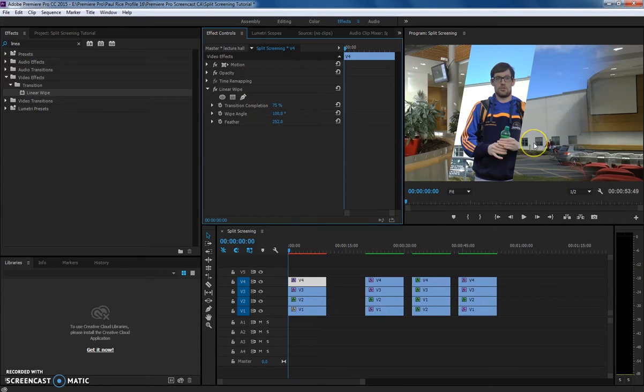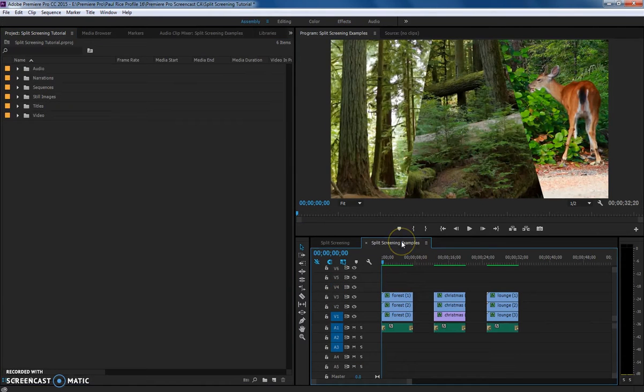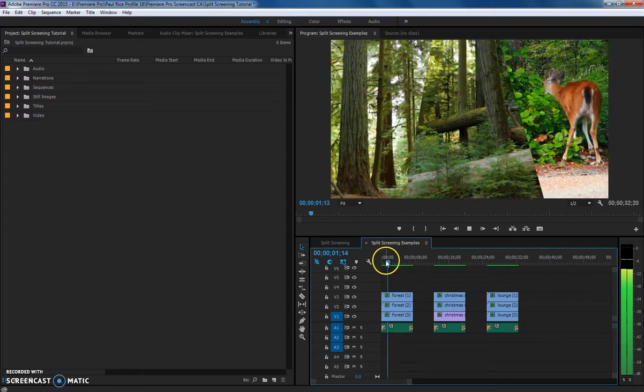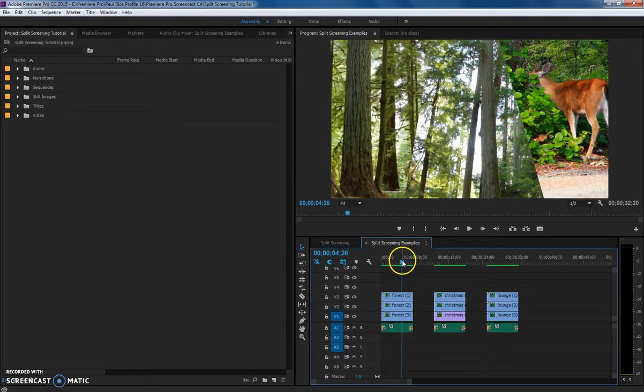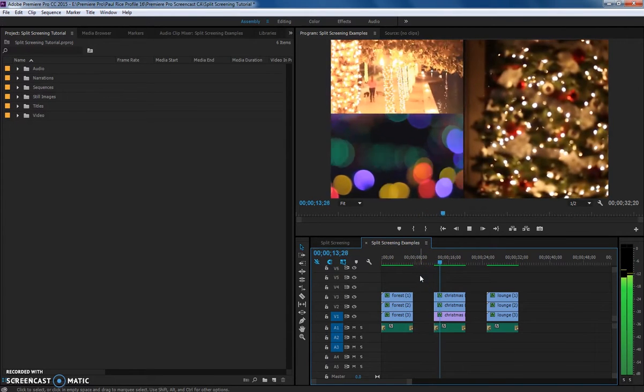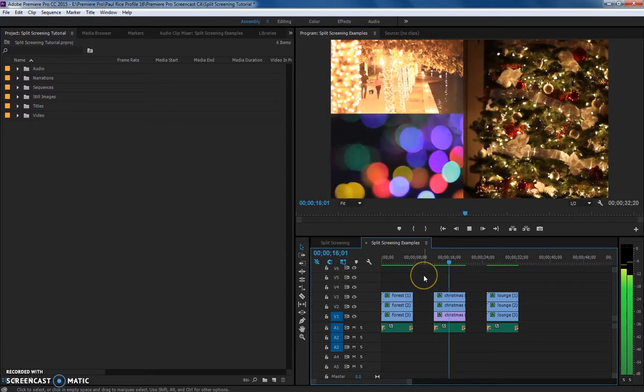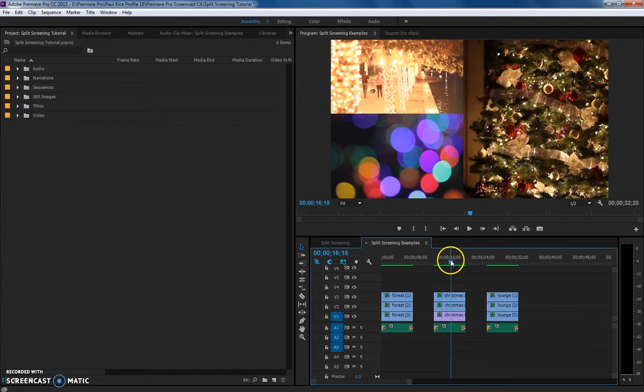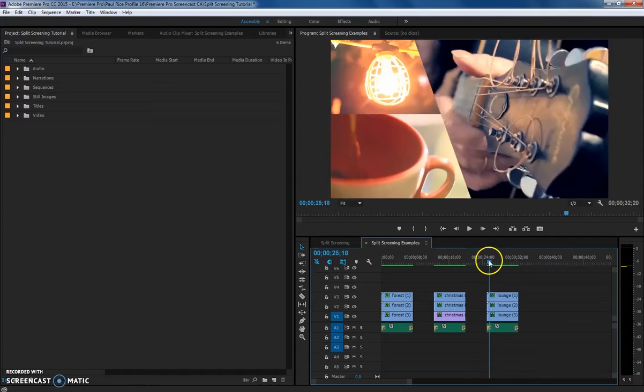Here's a few examples I made using the split screen feature. This one uses diagonal splits. This one is a combination of both vertical and horizontal splits. And this one is a combination of splits in all directions.